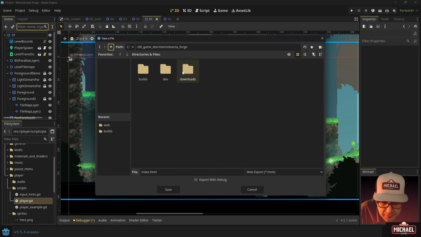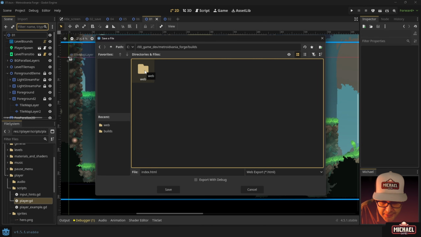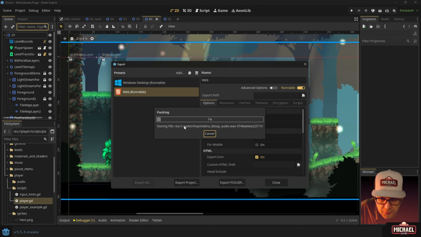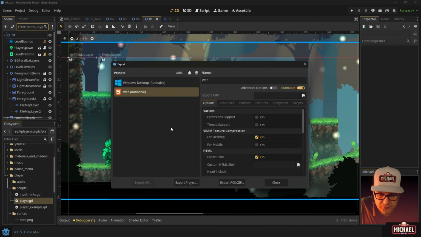So let's see, I'm going to go up a level. Let me go to my builds folder, and then I've got a web folder I've made here for my web builds. I've already exported one. You can ignore that. That was for testing. I'm going to go ahead and say save. And notice I have export with debug turned off, and that's fine. So I'm going to go ahead and override it. You probably won't get that message if it's your first time.